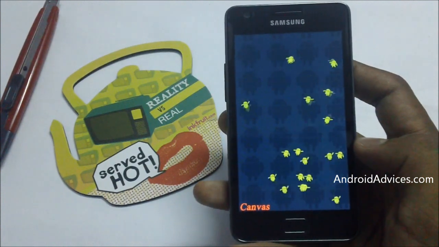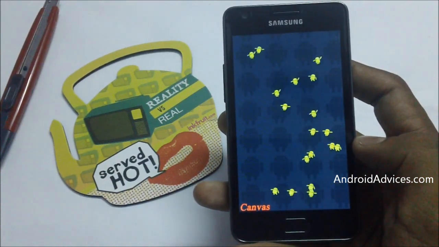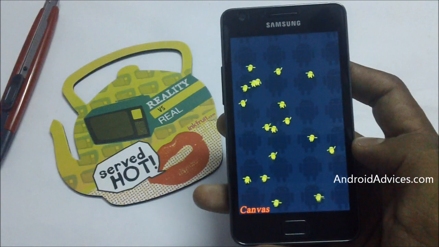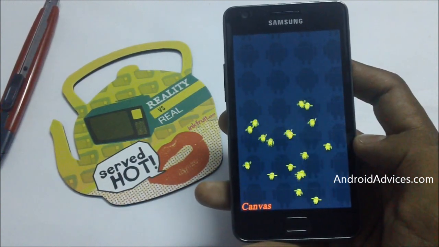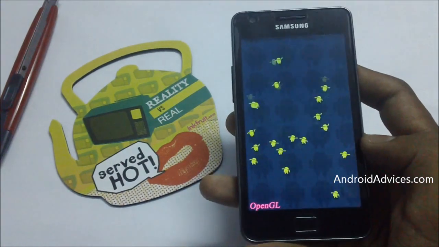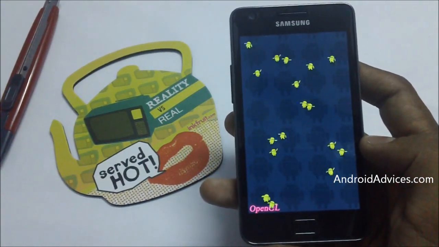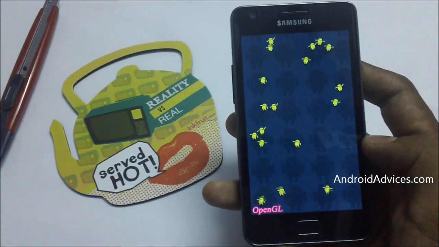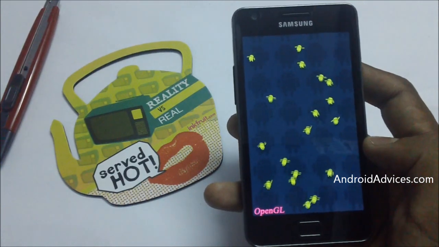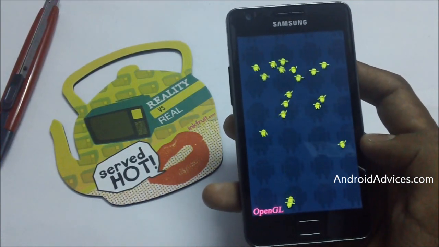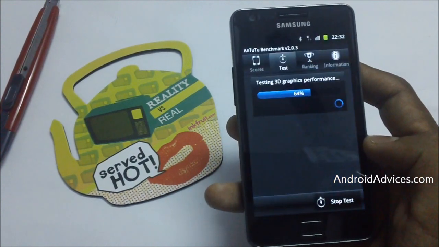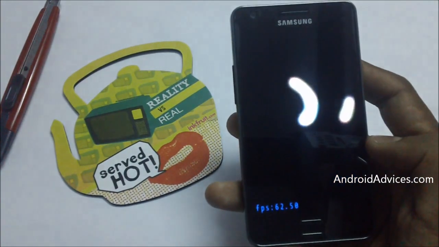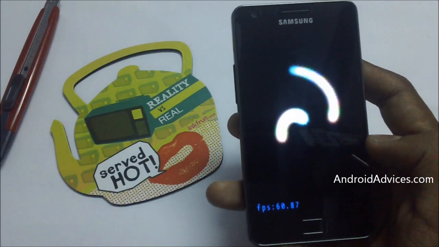This is the canvas test. You can see the Android robots flying around at different speeds. This is the OpenGL test. This is the video graphics performance.